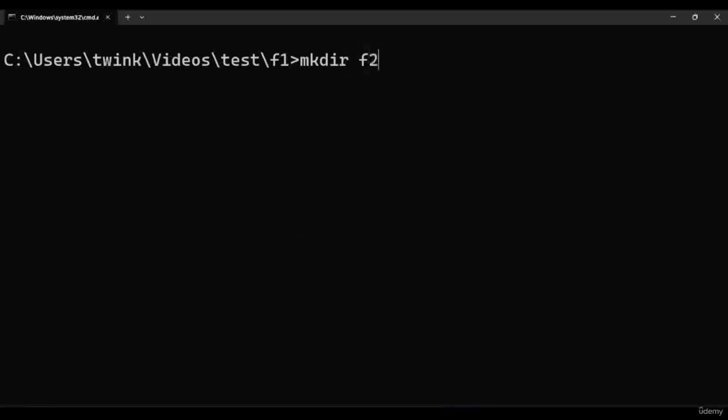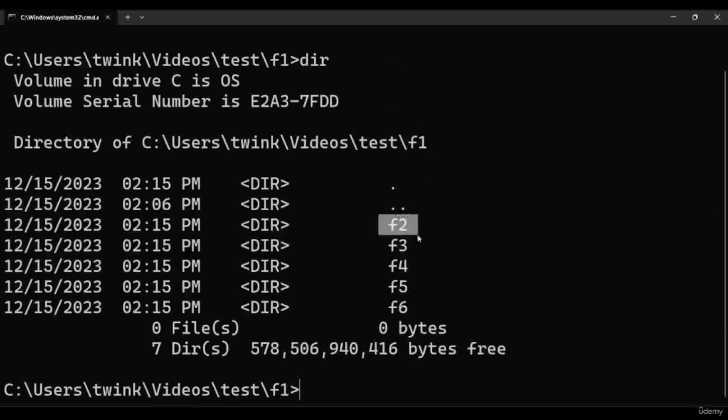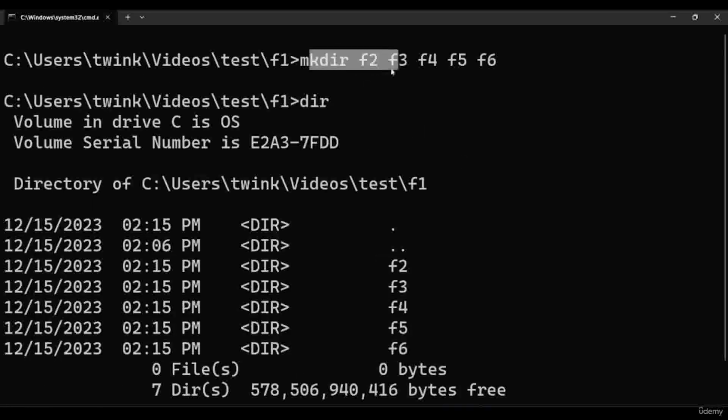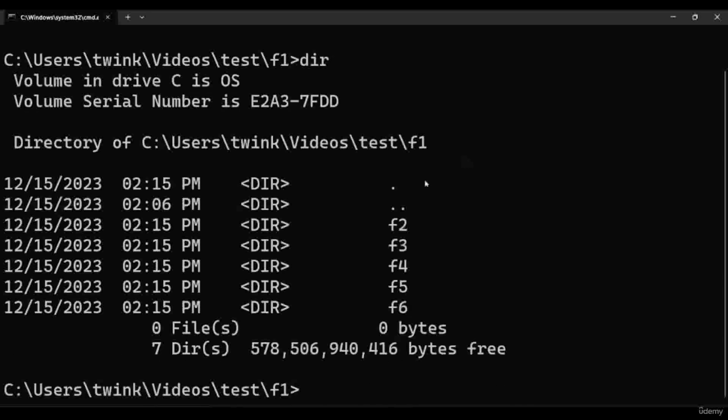I'm creating here f2, f3, f4, f5, f6. Okay, so just hit enter. That's going to make all these directories: f2, f3, f4, f5 and f6. So if you want to make multiple directories at a time, just type this command: mkdir f2, f3, f4, f5 and f6. That's going to make all these directories.